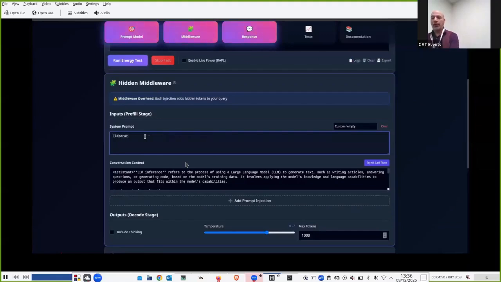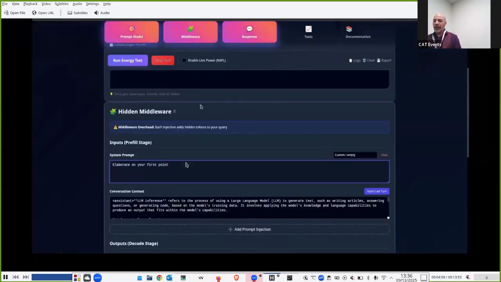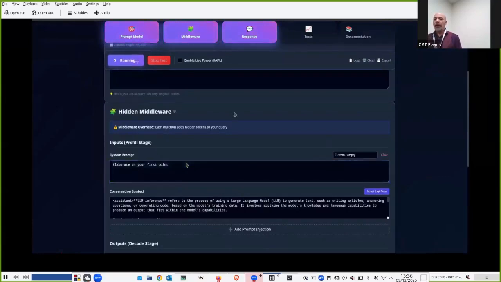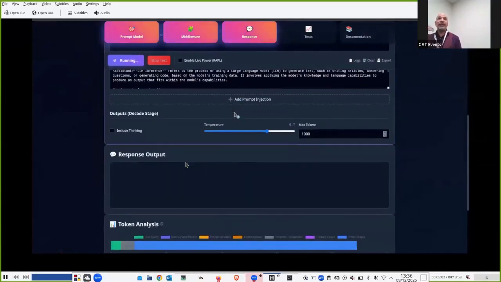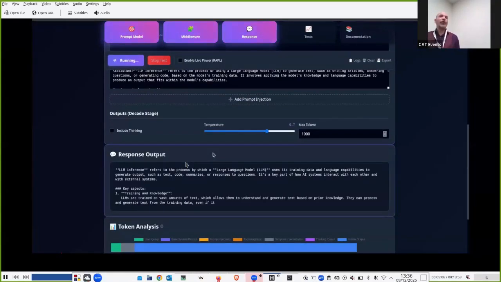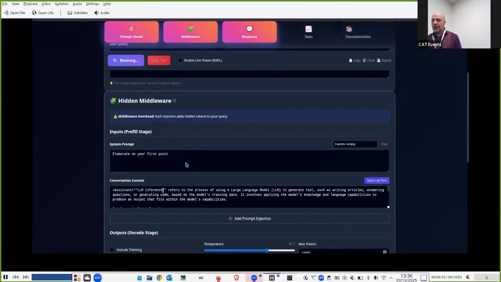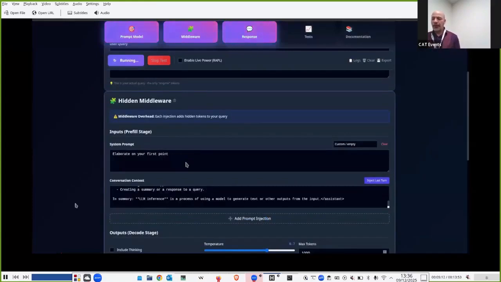Now we've injected the memory. And we're saying, elaborate on your first point. Now that we've done that, this is something you don't see. You just saw elaborate on your first point. But we've actually injected all of our conversation and sent it through.